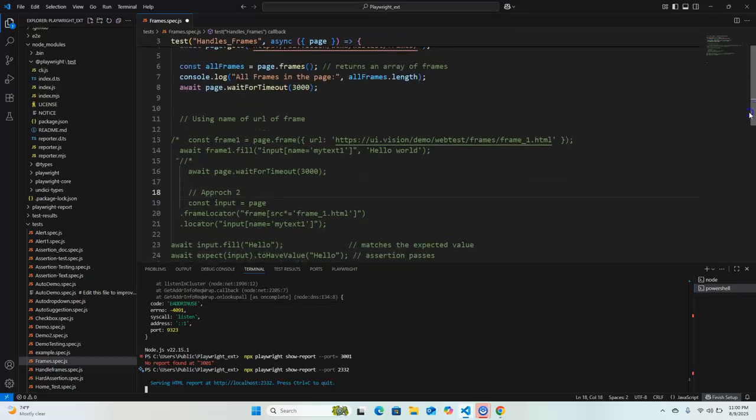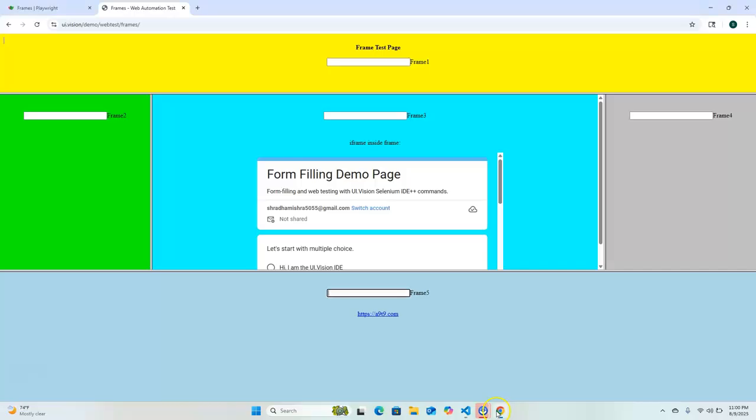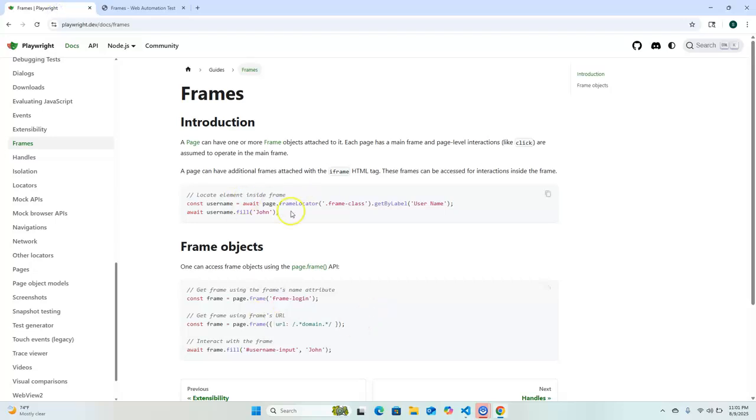And here we are using the URL of the frame, which I have already shown you in the document. There are 2 approaches we can use. One is with the URL, or the other one is we can use the name. Let me show you the document. Here, use the name attribute or the URL.